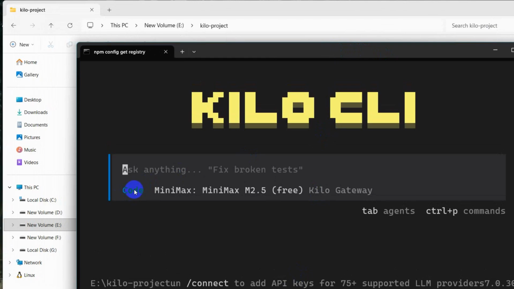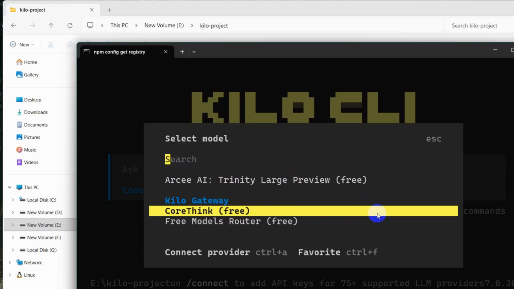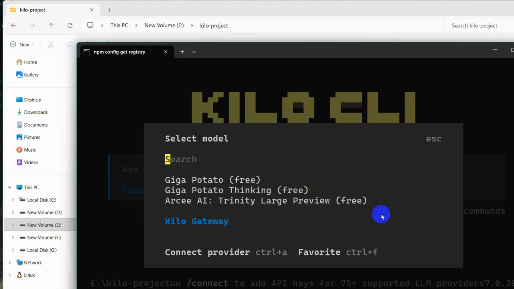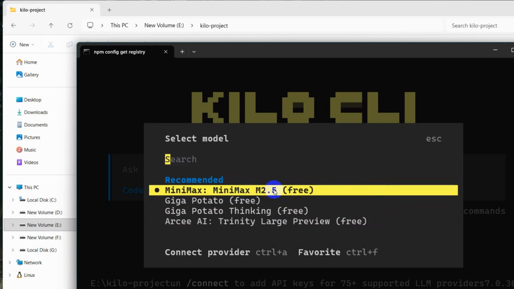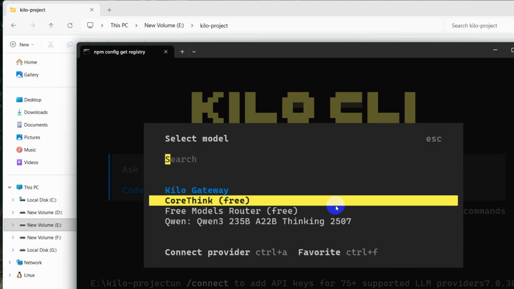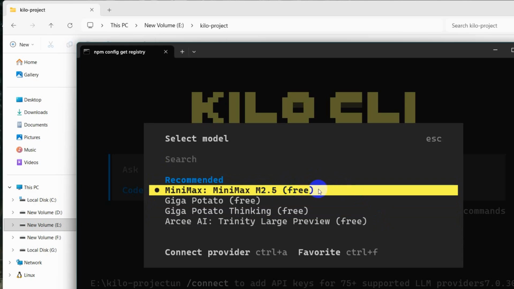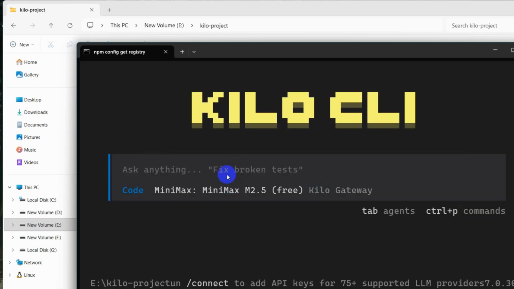Right now here you can see code mode. If I press tab, it will go to debug, orchestrator, ask mode, then code mode. Here you can see this is the model. This model is completely free. If you want to see other free models, you just need to type /models and press enter. It will show you all the other free and paid models as well. Minimax is the best model, and after that GLM5 is best. You can check all the models by yourself, but I'm going to choose this model.